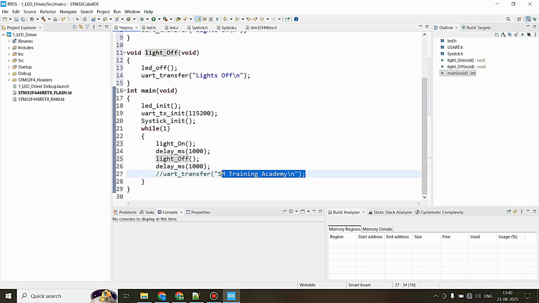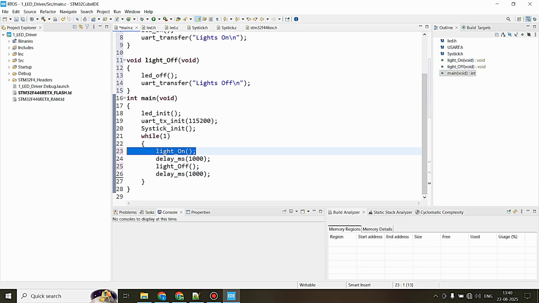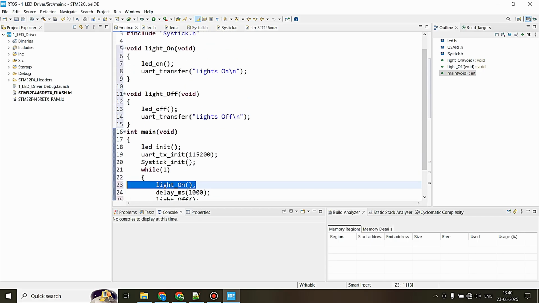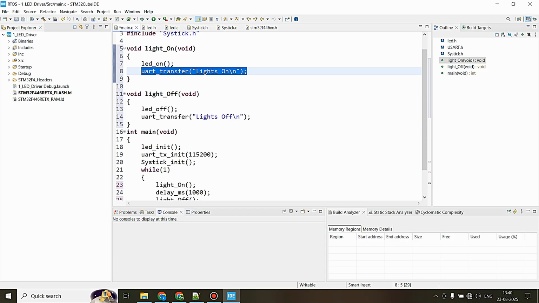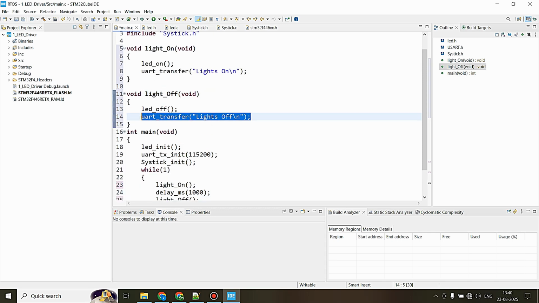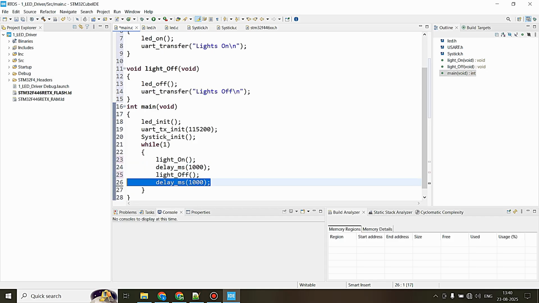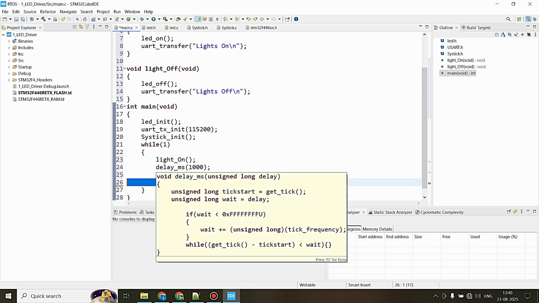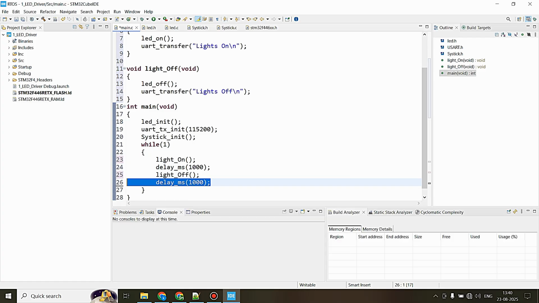This time what happens here is this function call will turn on the PA5 LED and also it will print lights on onto the UART bus. And this function, along with turning off the PA5 LED, it will just pass the string lights off onto the UART bus, and intermediate delays will be common. So the same blinking process with exact 1 second delay will be performed here also, except that it will print the strings onto the UART bus additionally. Here it will print lights on and here it will print lights off.